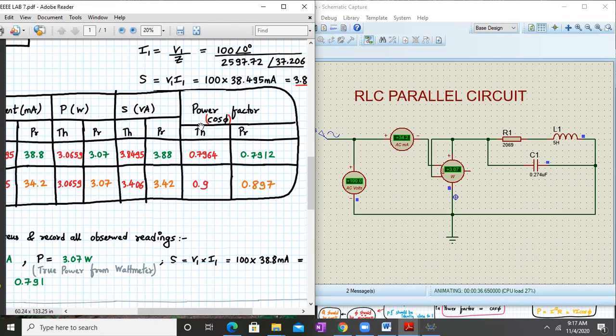So power factor was given by P upon S, capital P upon capital S. The denominator is reduced from 3.88 to 3.42. Hence, the power factor is increased to 0.897. We want it as 0.9, but we are getting 0.897. That's quite an improvement over the circuit, right? As you can see, the power factor is 3.07 divided by 3.42 in the calculator, that will be 0.897. So that's an improvement in the power factor.